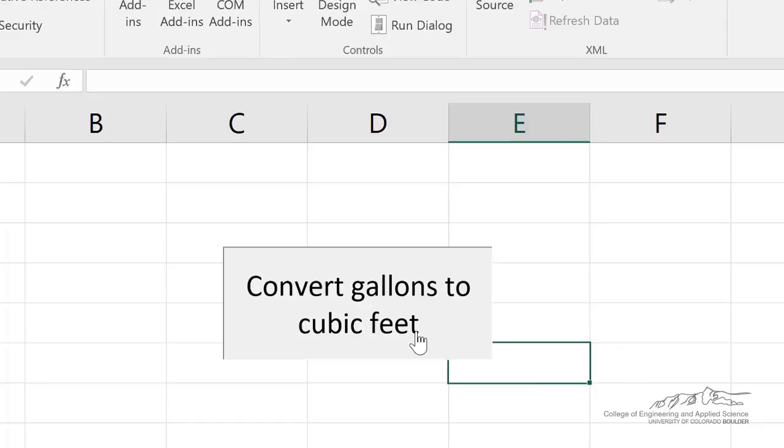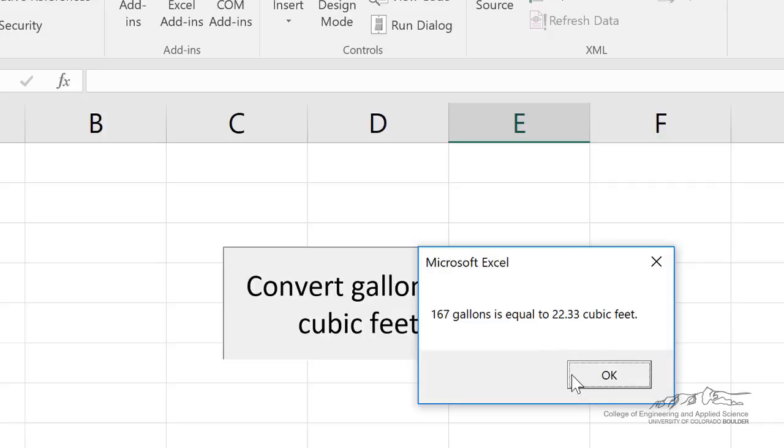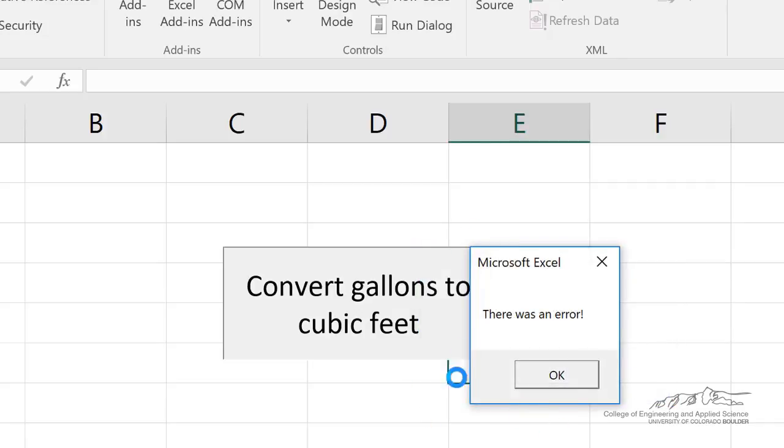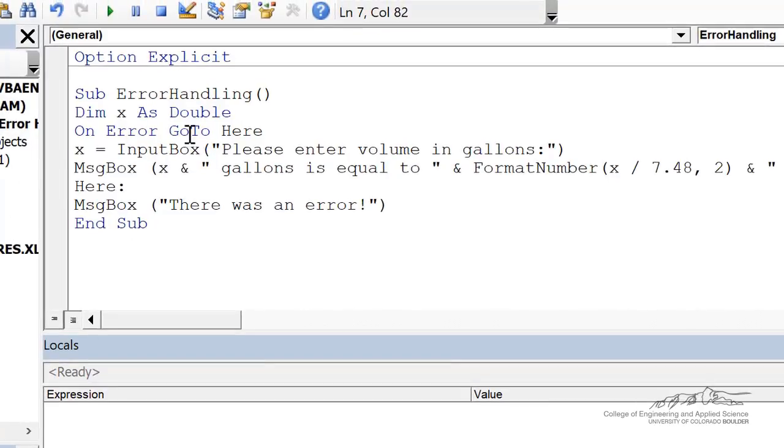However, we have another problem, because if I put in something reasonable, 167, it tells us the answer, but then it also says that there was an error. The reason for that is I have my bookmark here. We had an error and it went to here, but then we just resumed to the next line.